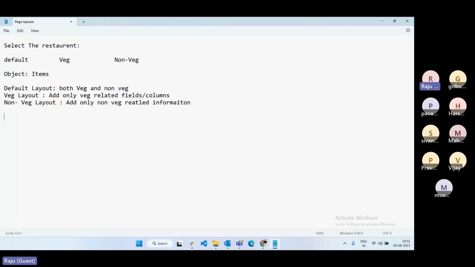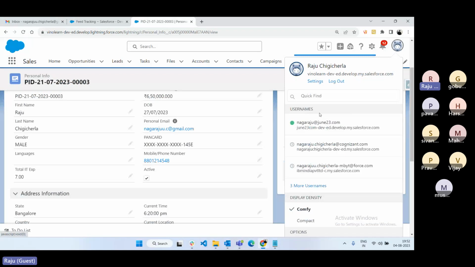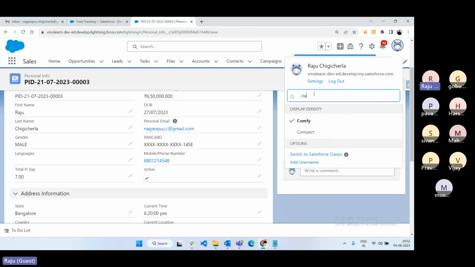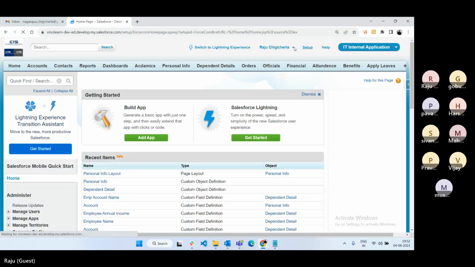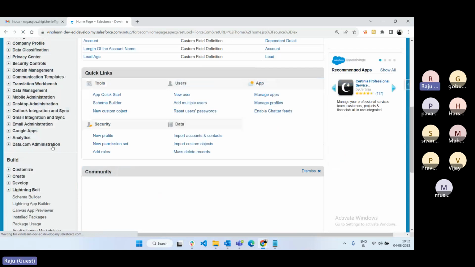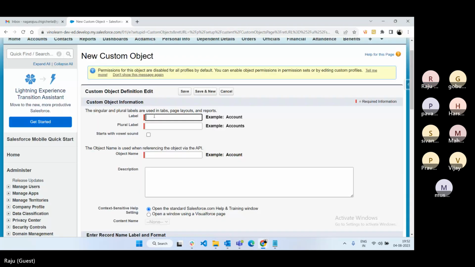Let's see how to create it. I'm going to use Classic. Later I'm going to see Lightning. Now I'm going to click on setup. In that setup, I'm going to create an object. Click on new object. That is something like Zomato order. Okay, Zomato order. Then we can use it for Zomato orders.